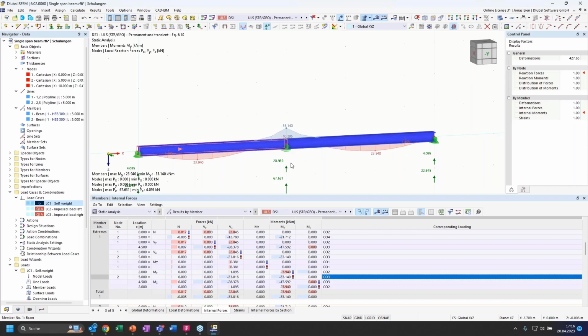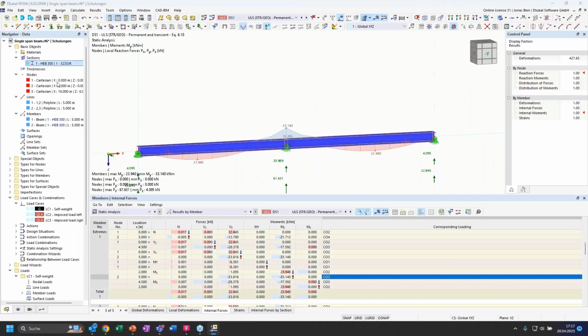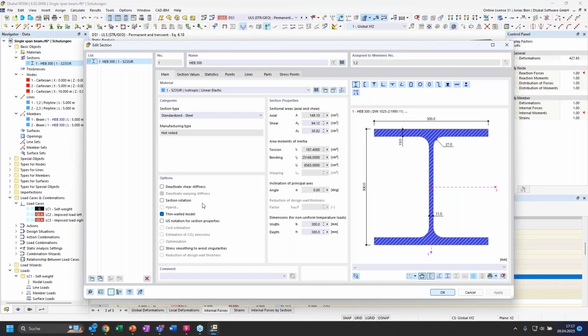So in order to neglect this in our program, you have the option to go to the section definition. So here we used our HEB 300, and in this edit section dialog, you can deactivate the shear stiffness of our member. And this leads to, it doesn't lead to larger deflections, because you would think, okay, now I have no stiffness. But if I deactivate the shear stiffness, this means that I have infinite shear stiffness.